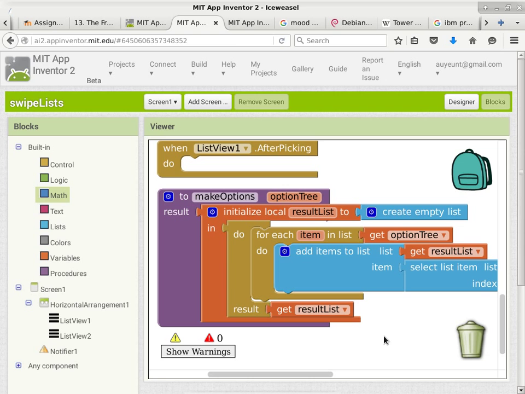Okay, so make options once again assumes that the input parameter option tree is a key value pair list. Okay, it can be nested, but it will only do it at the top level. For each option at the top level, it will take a look at each item, and then for each item, it will assume the first item is what we want to display in the list view. It will just extract that one and then put it into result list. So every time we get one of those things, result list gets one longer. And then the end result that we are returning is really just a list of all the possible options. Okay.